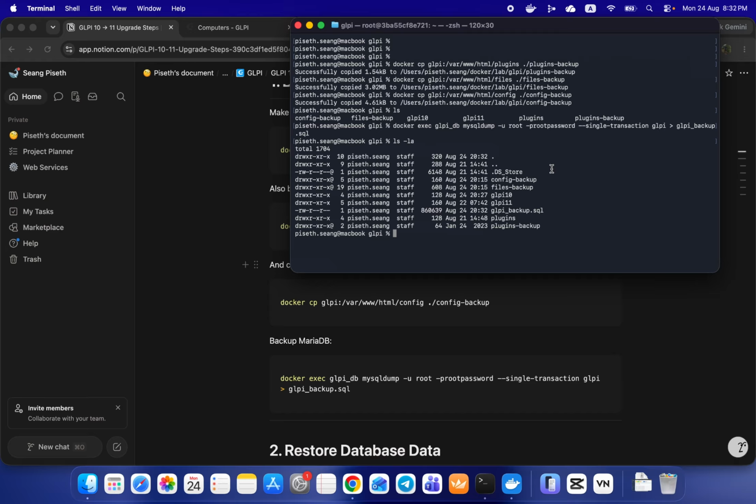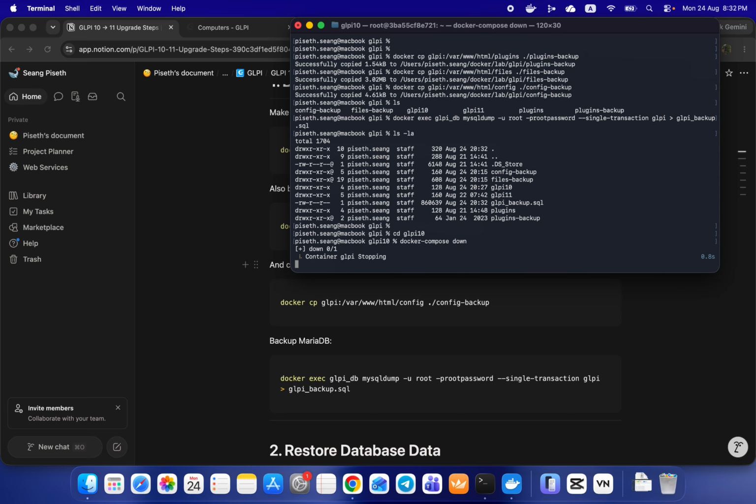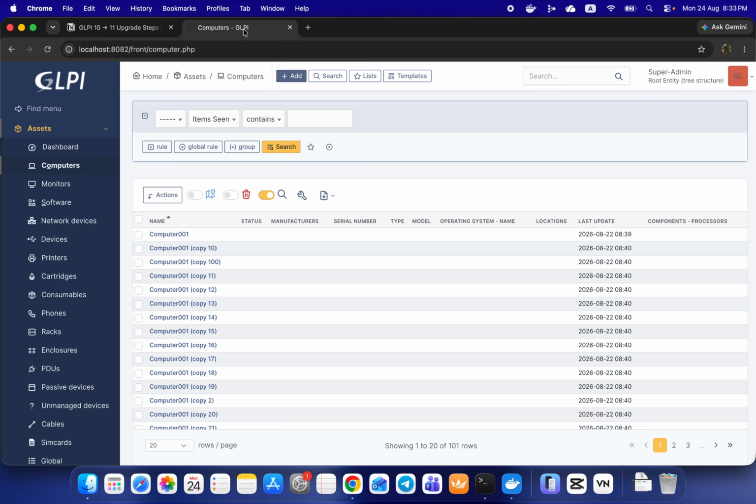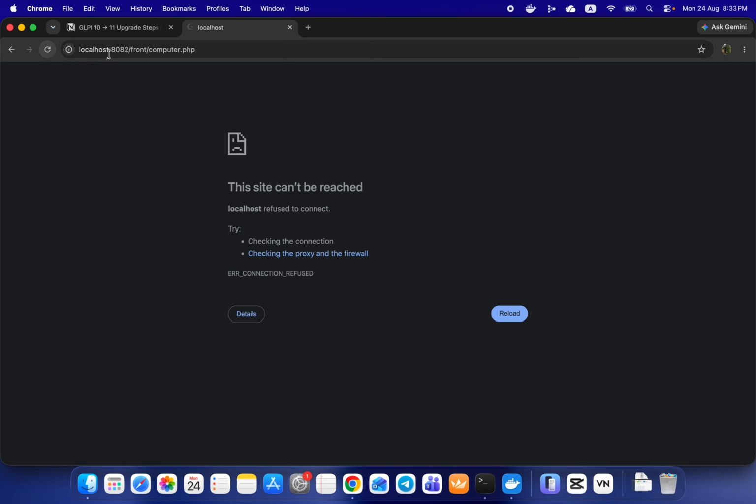Okay, and after we back up all the files and the database, we can shut down GLPI version 10. I run docker compose down on GLPI version 10. Okay, let's refresh the page. As I see, it is not working.